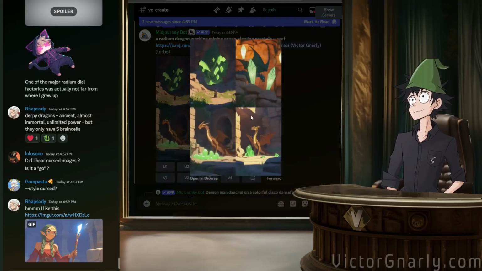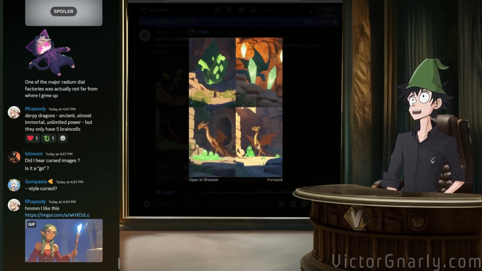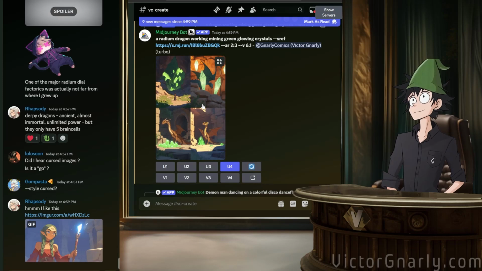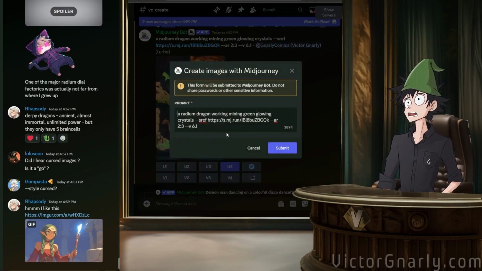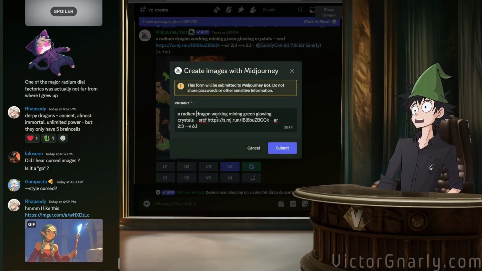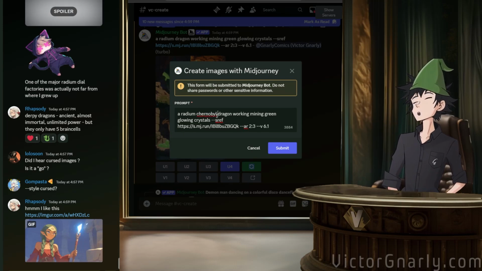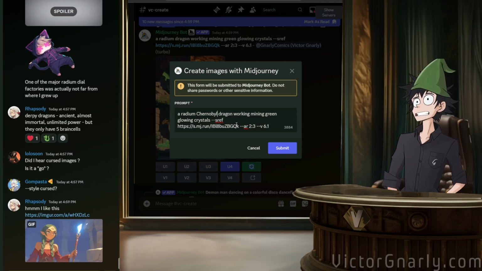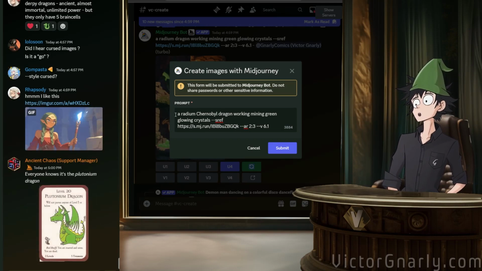Okay. All right. Did we get anything with the Radium Dragon? Okay. He's a little more sickly looking, like thinner, but that doesn't really mean anything. I like the dragon in the hole though. That's pretty cool. I think we should reinforce the radium aspect of the dragon even more. So we could do a radium, the Chernobyl dragon. That'd be kind of screwed up, a dragon named Chernobyl. But let's see, the plutonium dragon.